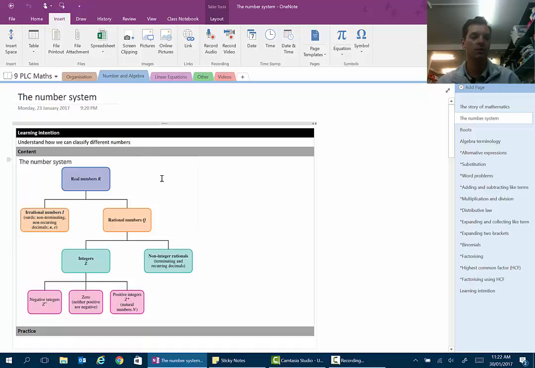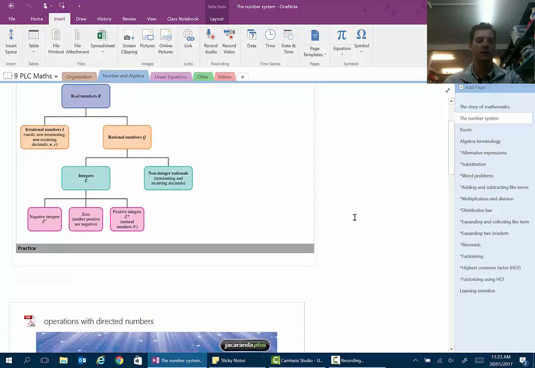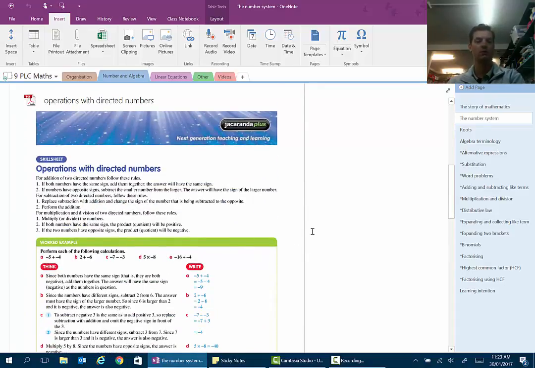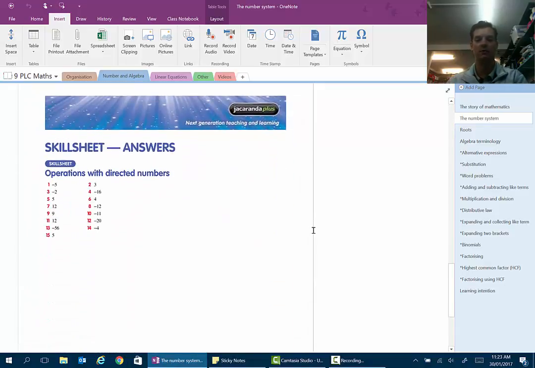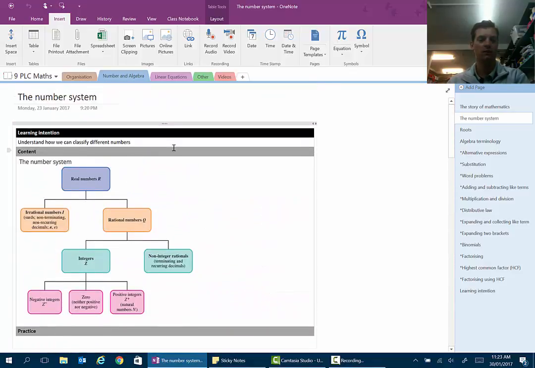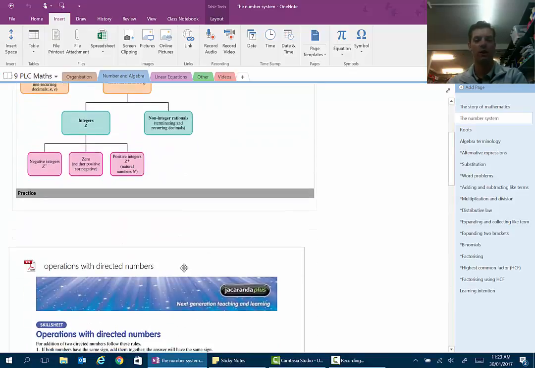Now, these are really important because it tells us what we're trying to do. So within this particular lesson, we're trying to understand how we can classify different numbers. So we're looking at the number system, and we can see the breakdown of this little graphic here. So we've got some content which is going to help us to achieve this learning intention, and then we're going to have some practice. So within our practice, there might be a worksheet, it might be some questions from the text, it could be any number of things or a different activity we're doing. So we work towards achieving this learning intention by understanding the content and working within the practice.